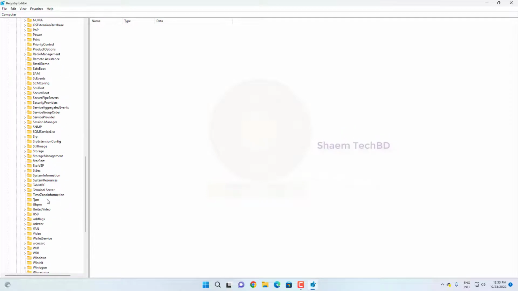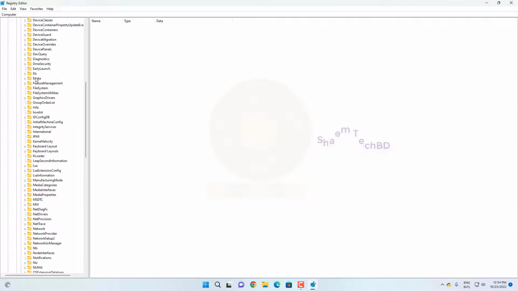Find FeatureManagement. Click FeatureManagement. Click Overrides. Click 4.